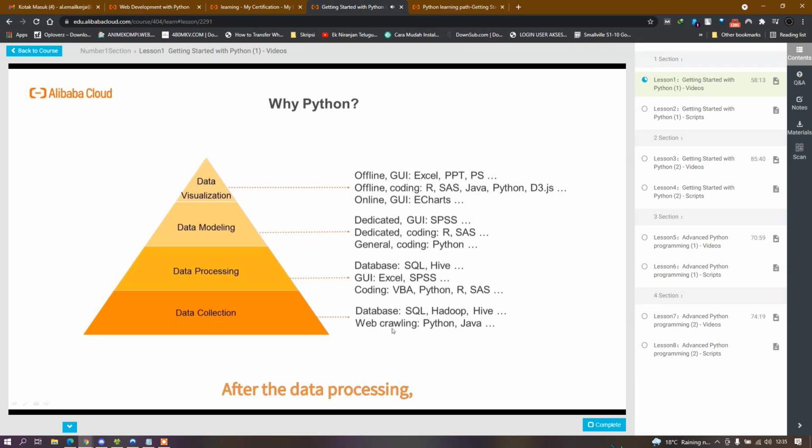After the data processing, we may need to do some data visualization work. Some offline tools are providing graphical interfaces. For example, Microsoft Excel and PowerPoint. We can use them to visualize the data. And some programming languages can be used for offline data visualization, including R, SAS, Java, Python, etc. On the other hand, we can use some online tools, which means web browser-based visualization tools.